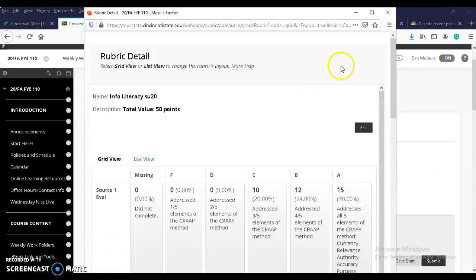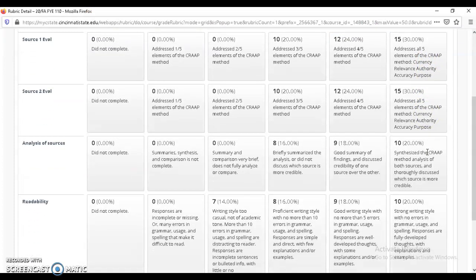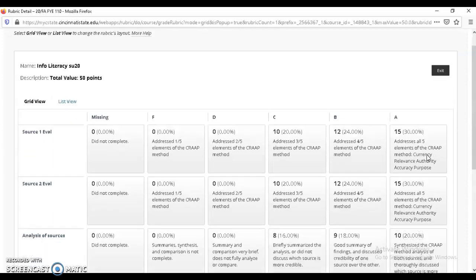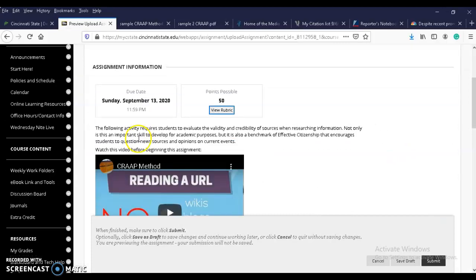Before you do that, though, always remember to read the rubric so that you know how to get 50 points for this assignment. All right, that is this assignment.